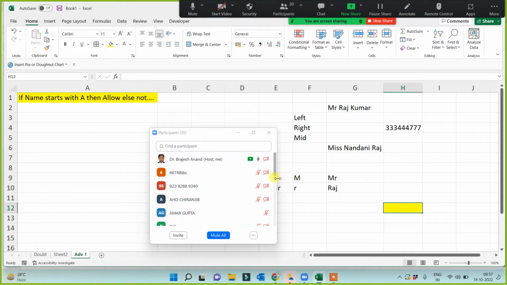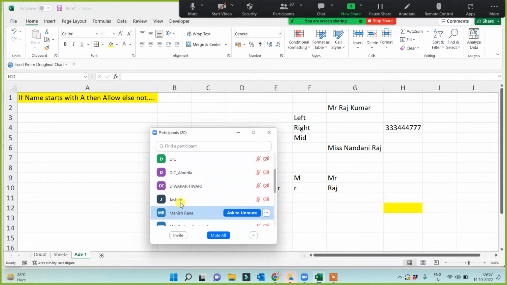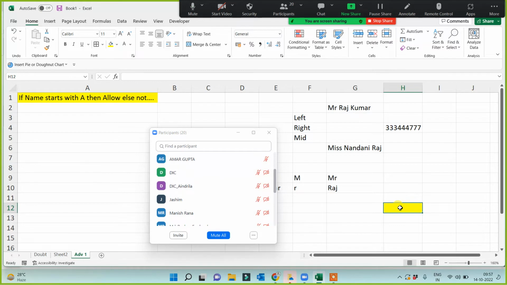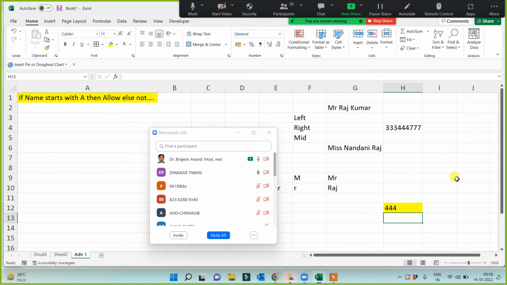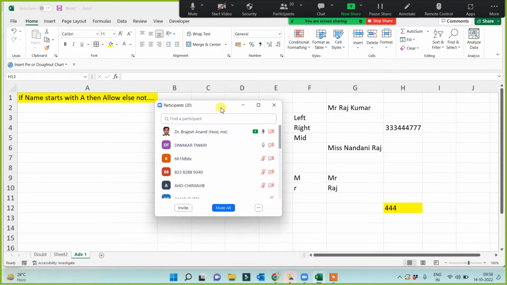Amar, any reaction? No. Divakar, can you try? Yes, sir. Yes, please. You can do the MID function. Equals MID function, yes. Select this cell, and write 1, 4, 4, comma, 1, 2, 3. Very good. So this is the correct answer.